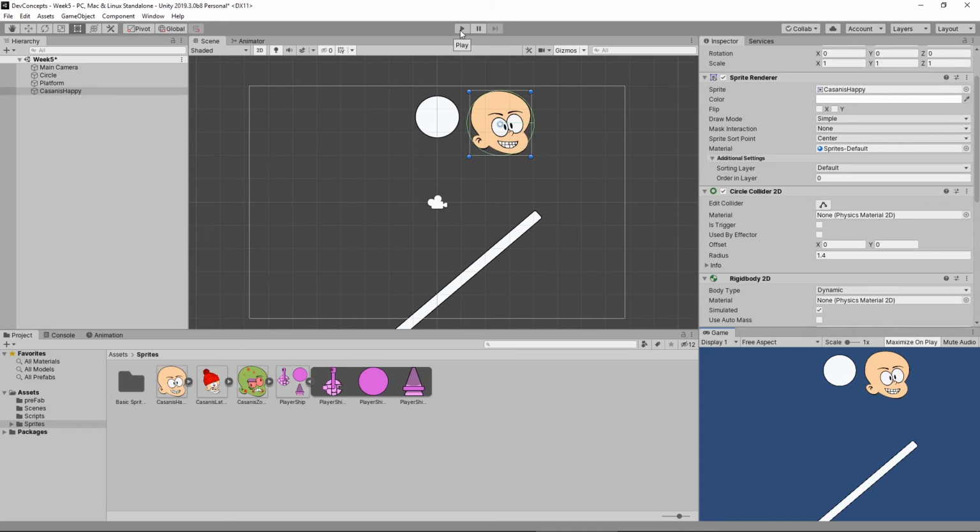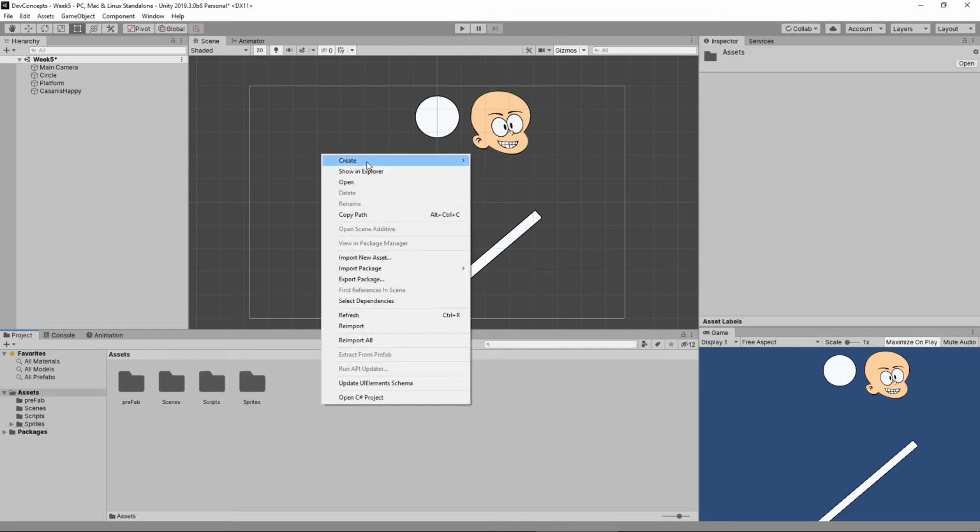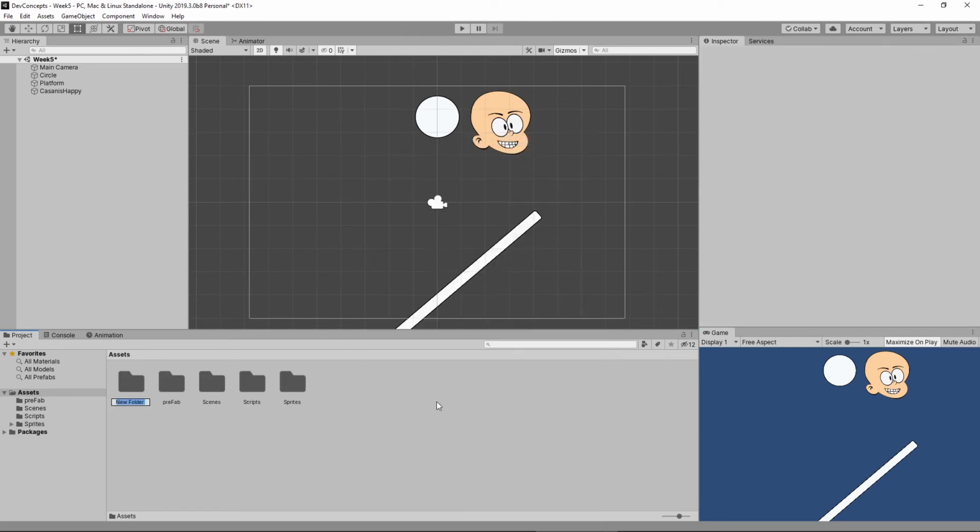Okay, so before we go ahead and take a look at the interactions, because I want to take a look at the coded interactions as well, let's take a look at what happens when I create myself a physics material. I'm going to go over to my assets. I'm going to right click and say create, and create myself a brand new folder, and let's just call this our materials. All right, our materials. And I'm going to double click in there to open it up.